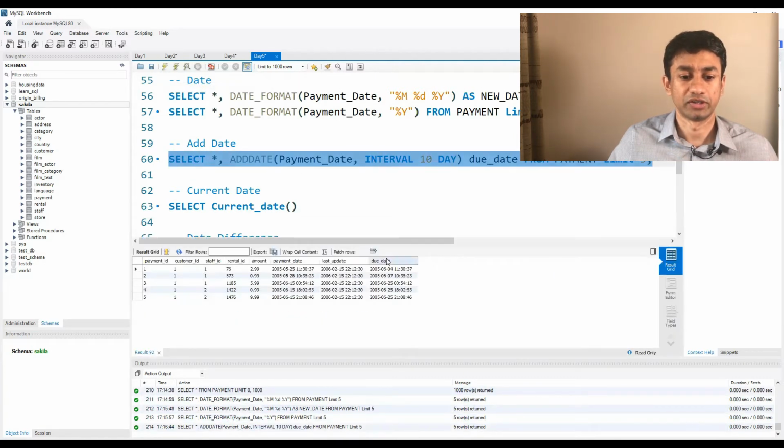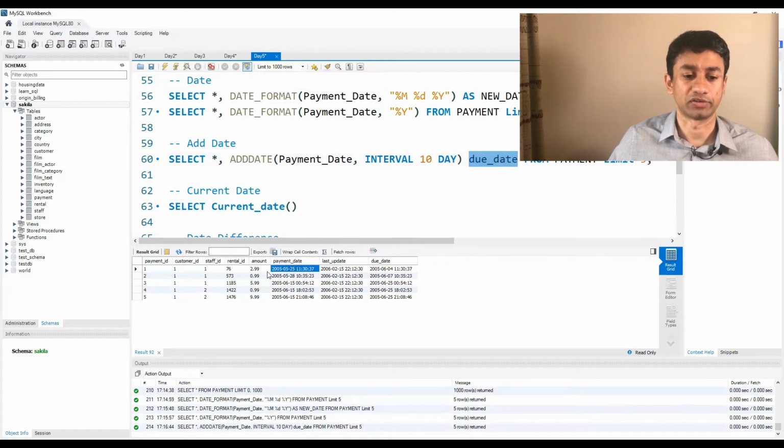Here you can see due date is the new column that we have created. I have created this new column, due date, by adding 10 days to the payment date. The payment date was 25th of May, and adding 10 days to it, it comes out to be 4th of June. The timestamp all remains the same, only the days are being added to it.